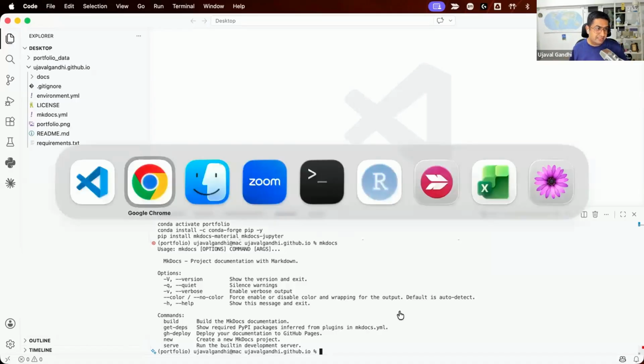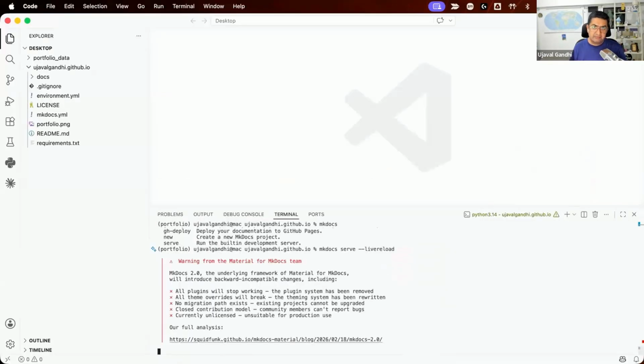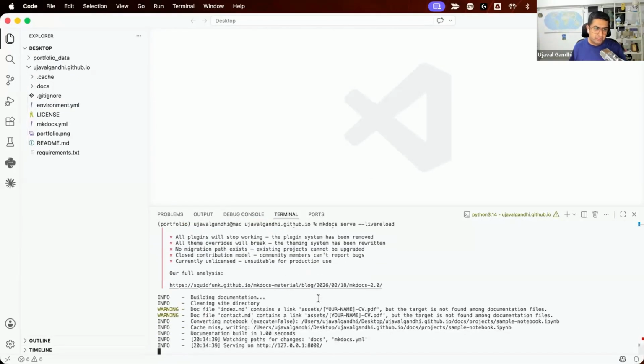The command to start the server is in your course material. So this is the command. I'm just going to copy this and run this from here. You'll see some warning. You can ignore this for now. This is coming from the mkdocs Material theme. If you want to know more about it, you can read this blog article. It's about the future version of mkdocs. It doesn't affect you right now. You can just ignore this warning for now.